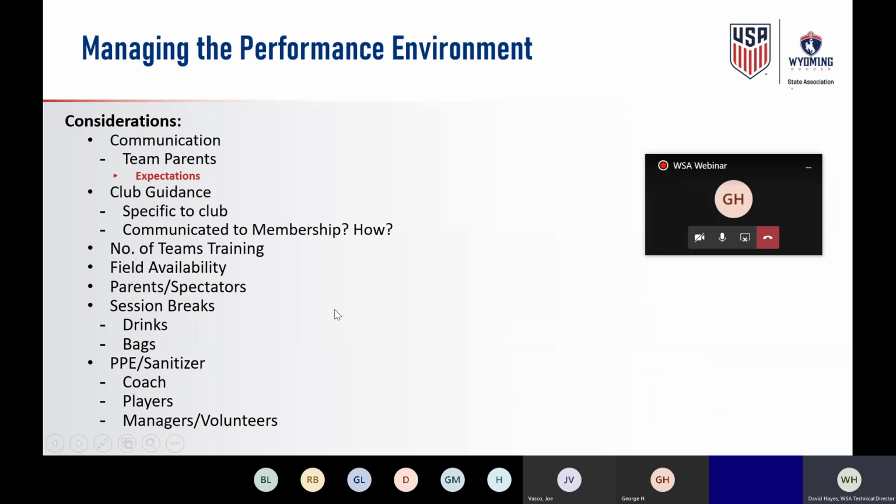So we covered field availability. When we talk about parents and spectators, I told you what we're going to be doing here in Laramie. For U11 and below, parents will be asked to stay in or next to their own cars and not on the fields. At U12 and above, we'll be recommending that players are dropped off and picked up.